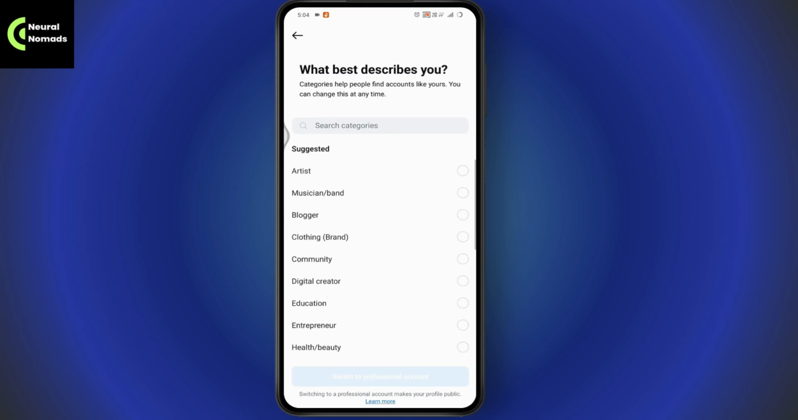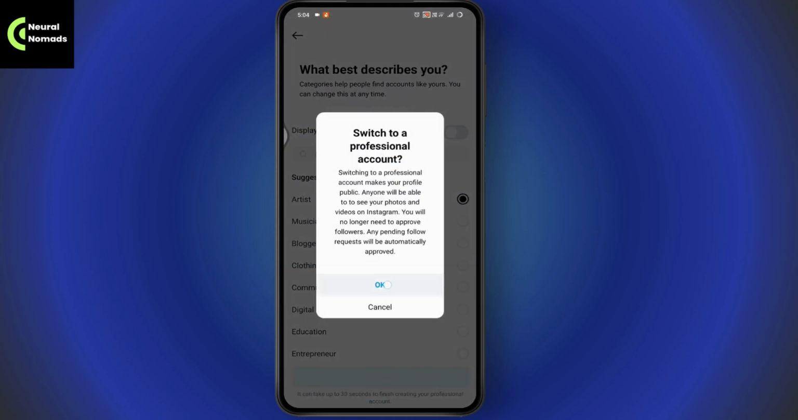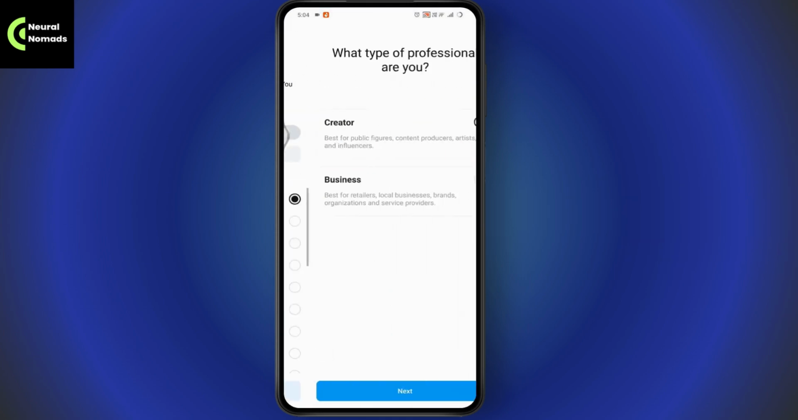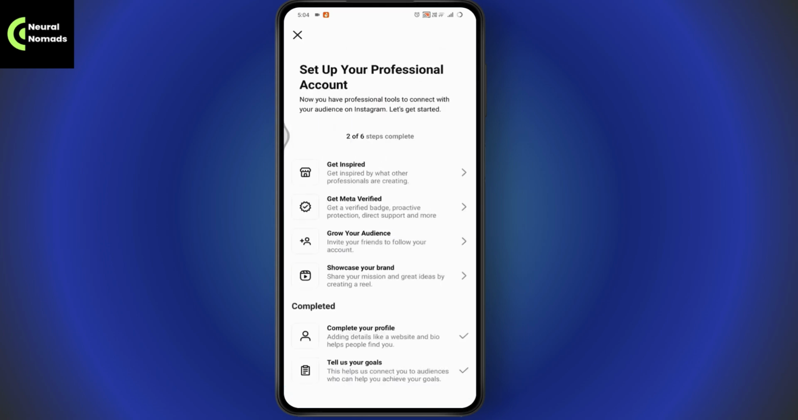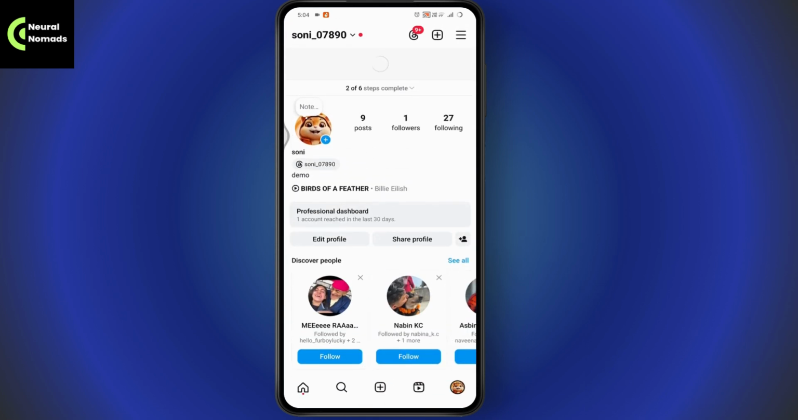Tap on next and then choose a category and switch to a professional account. Once you switch your account to a professional account, then you can just go with continue and go to the upper left, which has that cross icon, and now reload your page.